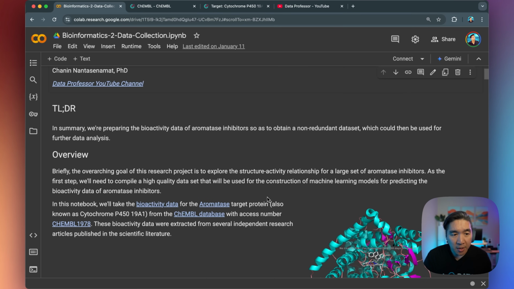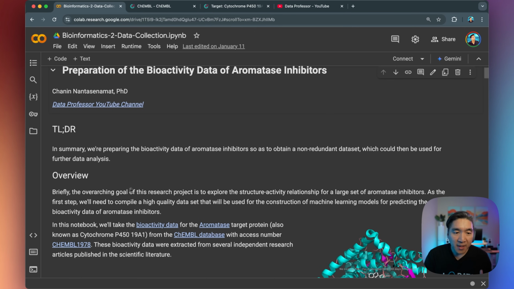So here's an overview. Briefly, the overarching goal of this research project is to explore the structure-activity relationship for a large set of aromatase inhibitors. In the first part of the series, I've already covered what is aromatase. The TLDR is that it is a target protein involved with breast cancer. And so the goal here is to collect the data set of potential drug candidates, and then we're going to make a prediction of the biological activity.